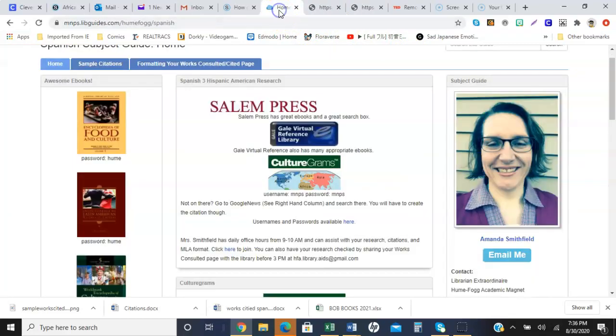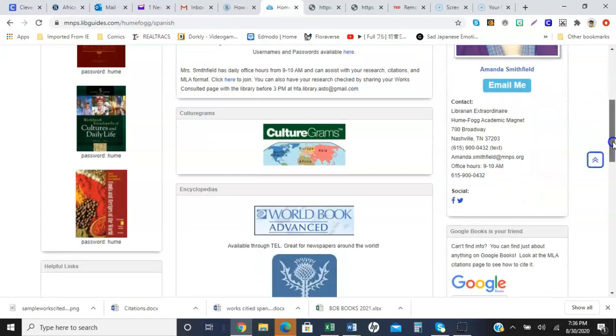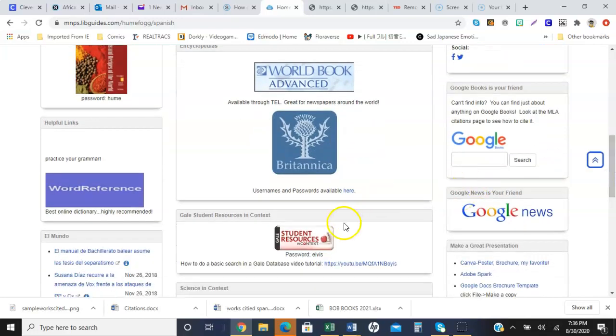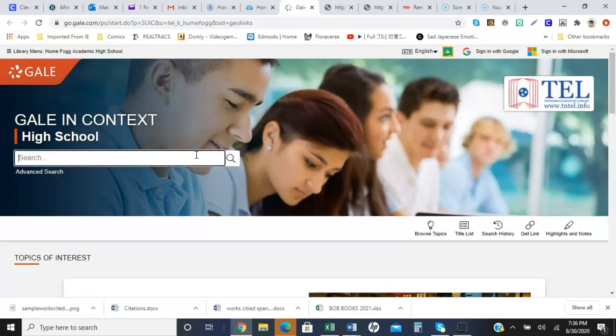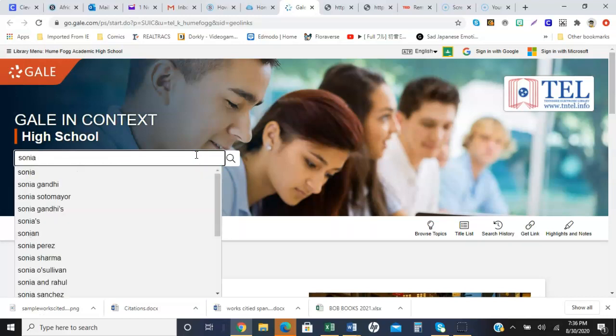There are other ones on here that work very similarly. One is Gale Virtual Reference, and those are also encyclopedia sets that are in Gale. Another one is down here, and that is Student Resources in Context. Just to show you what one of these looks like, this is also really great if you have a lot of research and you want to divide it up between magazines, and you're not just looking for an encyclopedia.